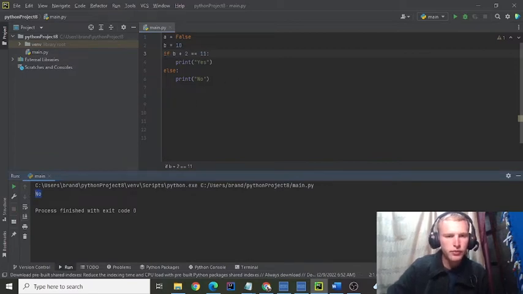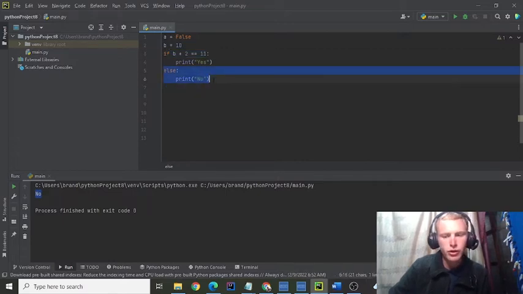Okay, and this is by default. You can see that this does not equal that, so it's going to come on down here and do this. It's what we call a chain. It's what we call a chained conditional.